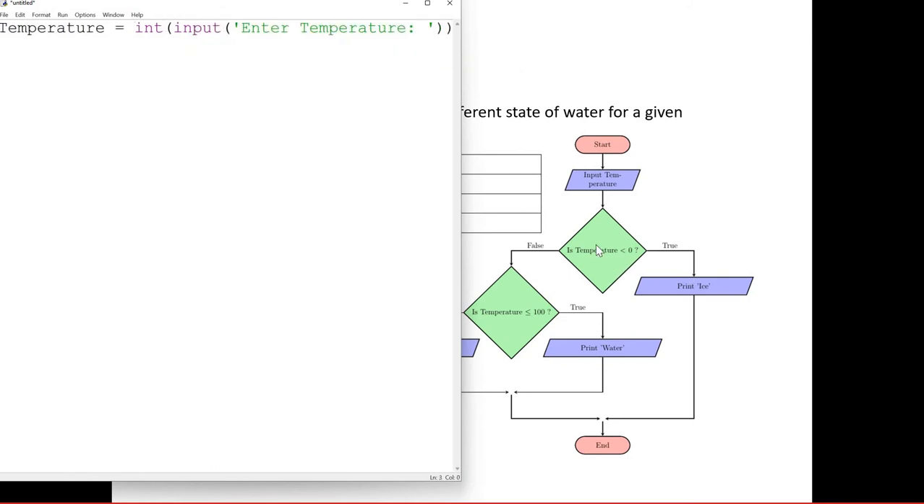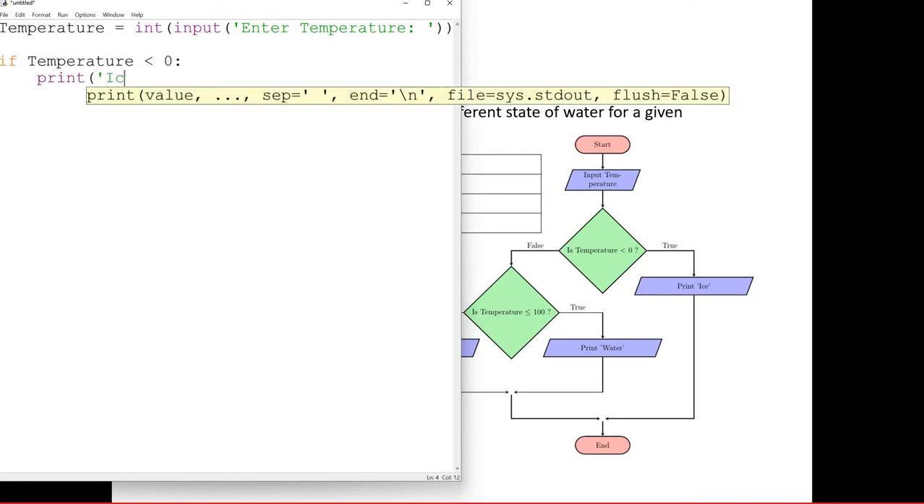Then we are here. Now this is a selection, so that means we have to have if, then we have to have a condition. The condition is we have to check whether the temperature is less than 0, colon is a must, then press enter. If it is less than 0, we know that we have to output ice, so simply we can say print ice.